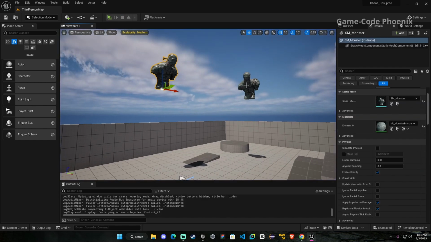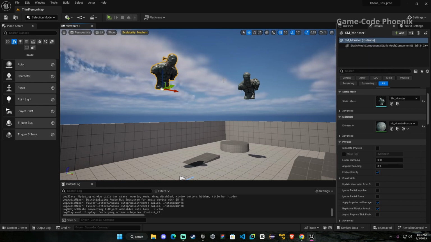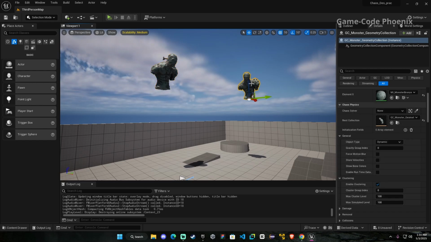Why is it happening? Because this object and this object are currently not the same object. This is the parent object and this is the child object, you can say, because this object is created from this. Now this object is SM, that means static mesh, which I imported. And this object is GC. I named it GC because this is the geometry collection component. Now this is the geometry collection object.